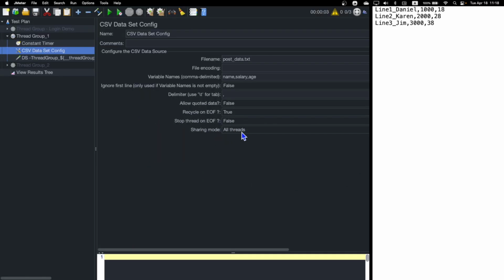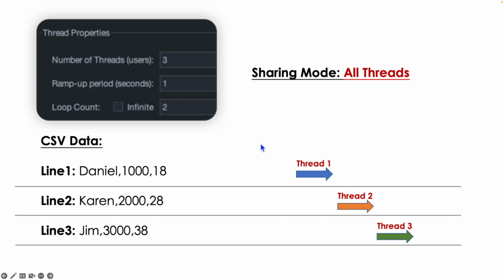Okay, sharing mode, all threads. All threads sharing mode means that the file will be shared between all threads and each request will read one line in the CSV file. So the first user will read the first line and the second user will read the second line.